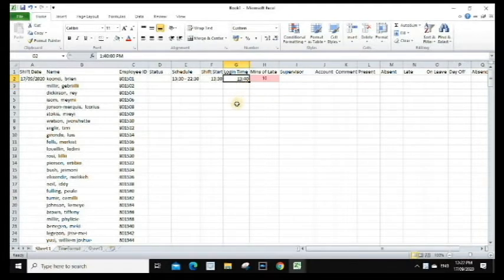Now we will proceed to another column. For supervisor and account columns, we can just search the information in the database using VLOOKUP function.